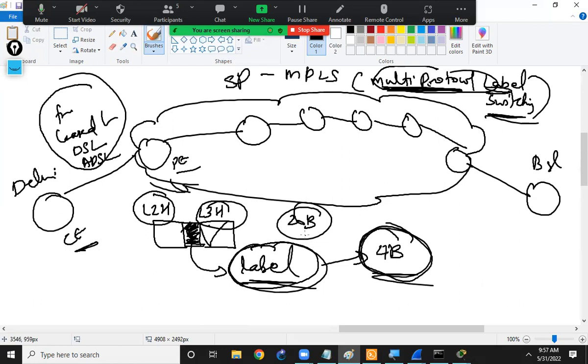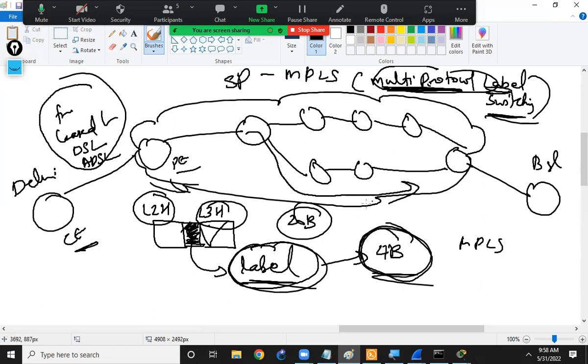And MPLS supports one more thing: traffic engineering. It means if at all you have congestion, then the packets will be automatically redirected through another path, using a protocol called RSVP, the Resource Reservation Protocol. So these are the MPLS, multi-protocol label switching.